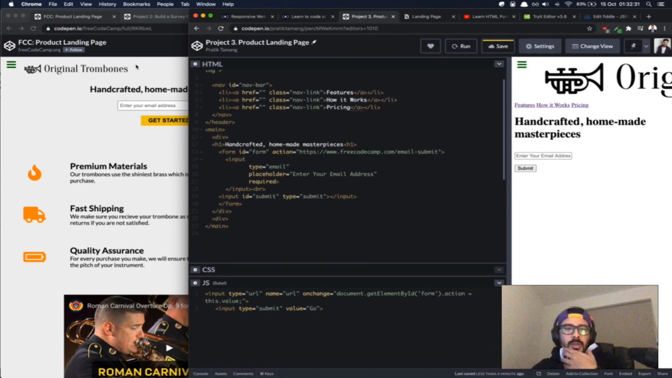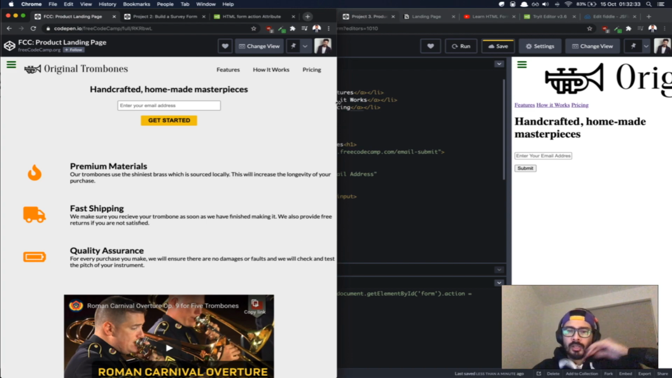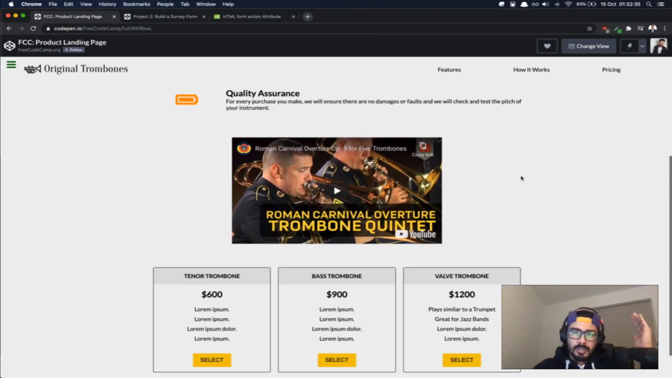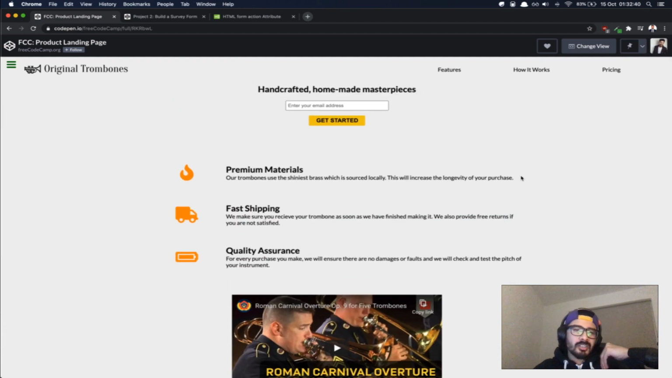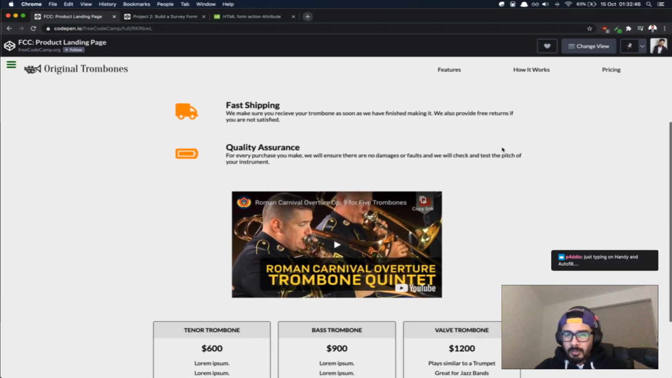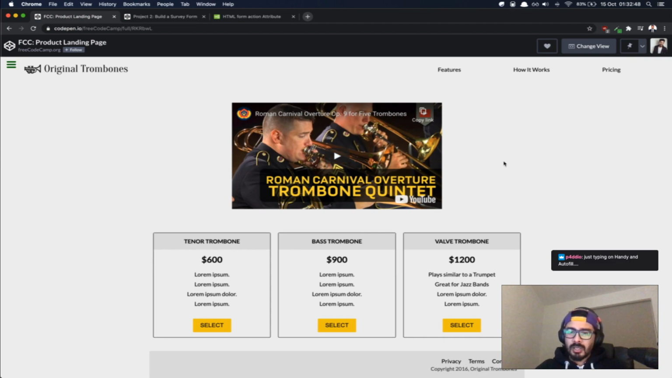So basically, we're going to build this page. It looks really bland and boring. So we're going to build it exactly like this, and then we're going to jazz it up a little bit. We're going to add some colors, maybe add some animation, make it look slick. Because right now it just looks like a high school student project.